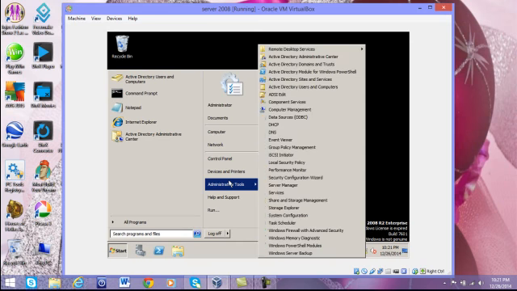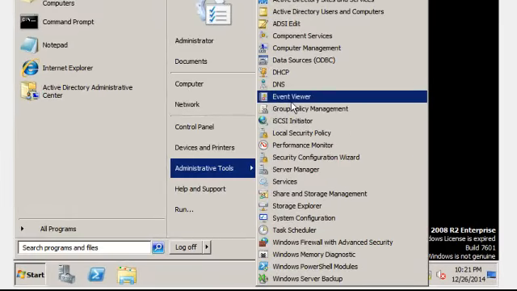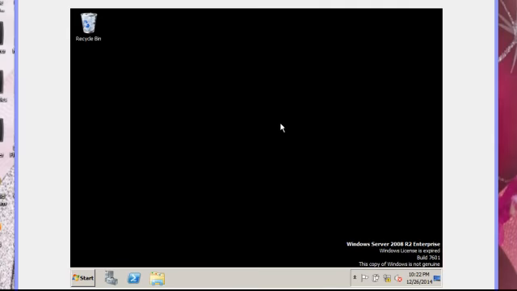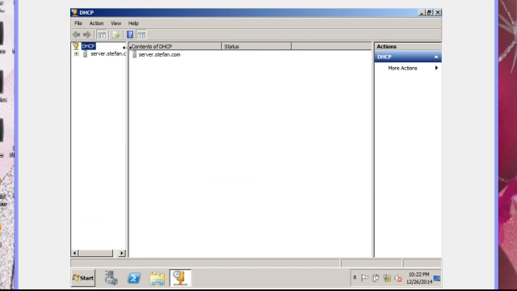Go into your administrative tools, and here we see the option of DHCP has been added. That wasn't there before. You can always go back and check before you start the installation, but it wasn't here before. So click on it. It brings up this screen here. And here we have the ability to further manage our DHCP server.